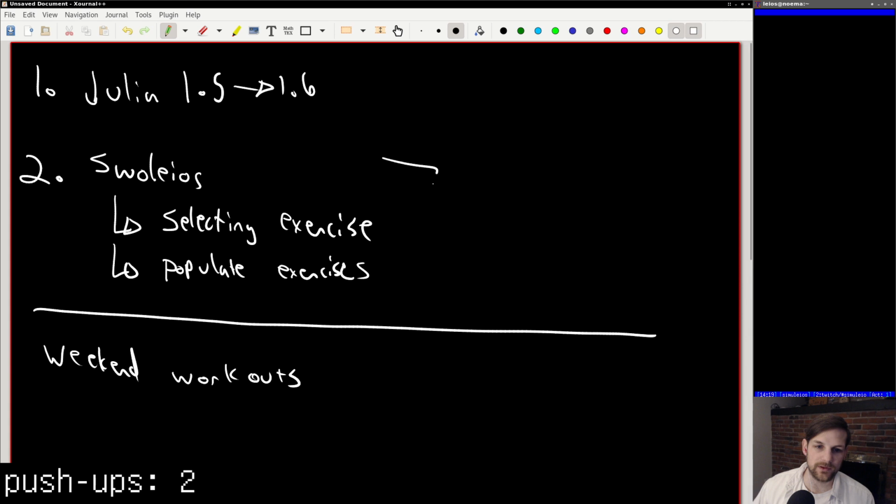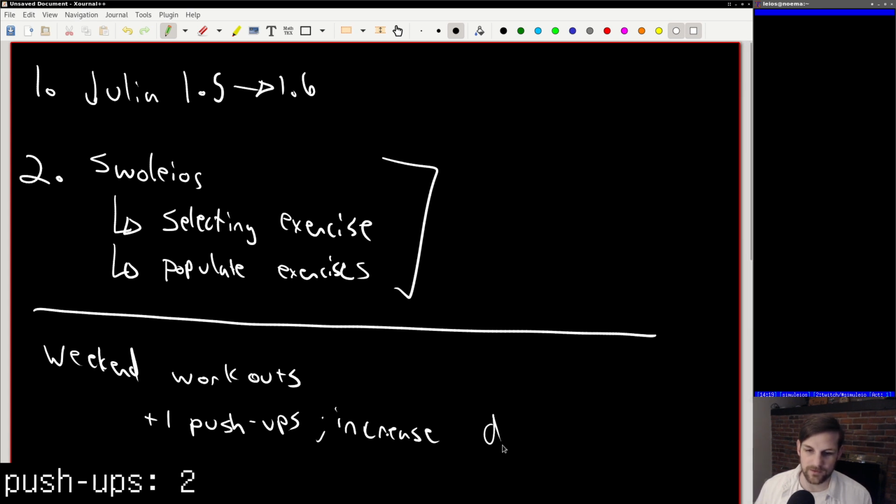where basically Swoleos will choose the next exercise, but obviously the way this works is it can scale in difficulty between 1 and 10. So you guys as users can still do your +1 push-ups, but you can also increase the difficulty. You can increase difficulty, and shuffle difficulty and shuffle exercises.